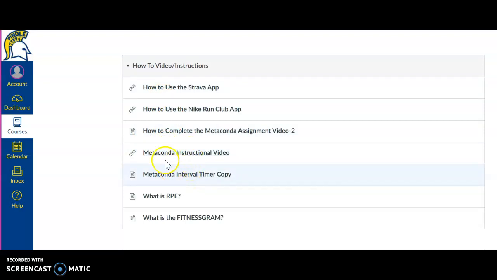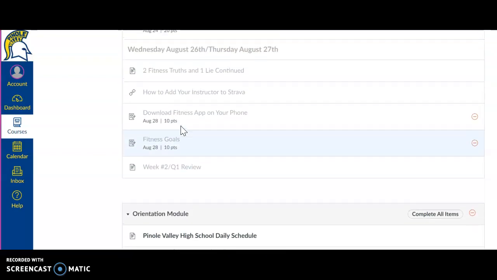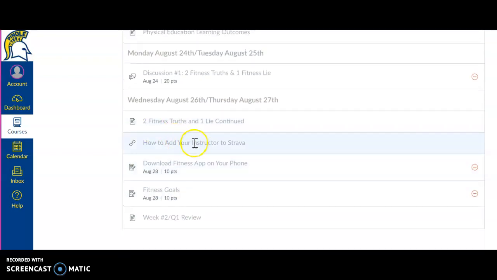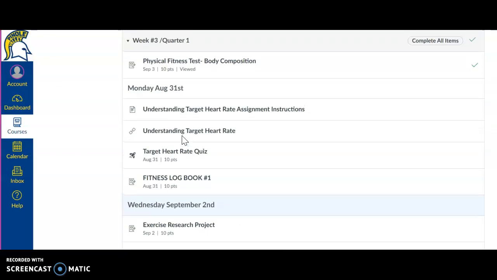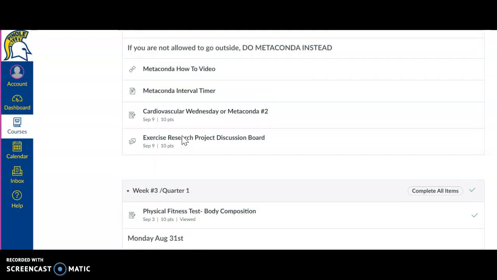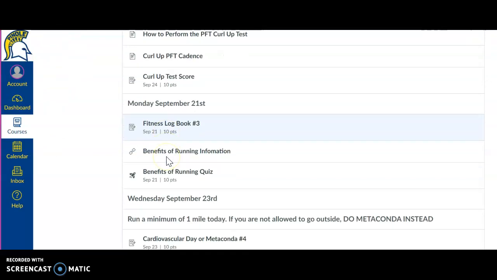And then here's some files: how to use the Strava app, how to use the Nike Run Club app, and how to share your run, which should be in, I believe, week 3. How to add your instructor. For those of you that are using Nike, there should be a file that says how to share your route onto Nike. So that is the assignment for the mile day.